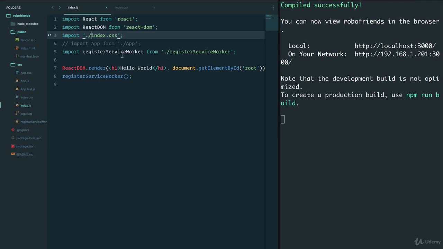Okay, and finally we see registerServiceWorker. And this is an advanced topic that we won't cover in this course, but think of service workers as a new feature that allows our apps to become faster and potentially work offline. It's something that we don't need to concern ourselves with. So for now, you can comment this out and it will still work. But we'll keep it here just because Create React App gives it to us for free.